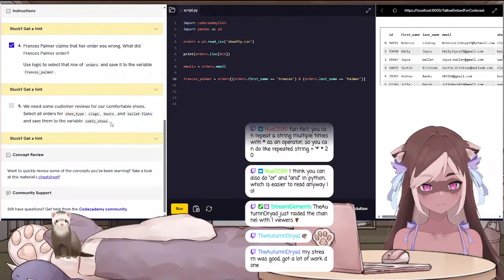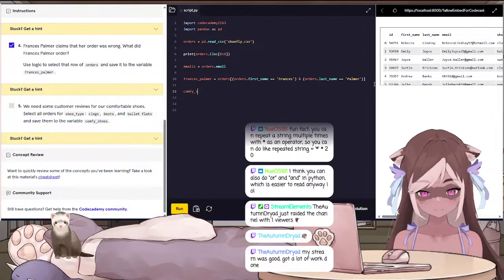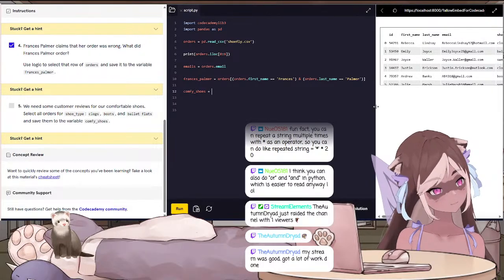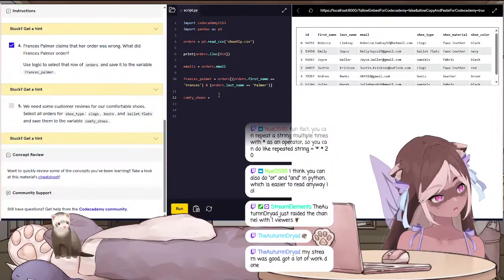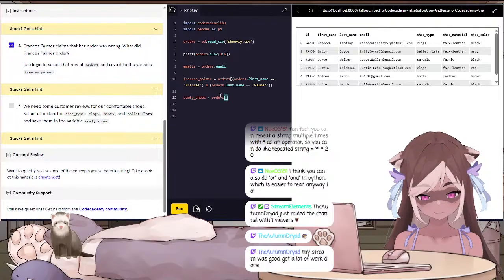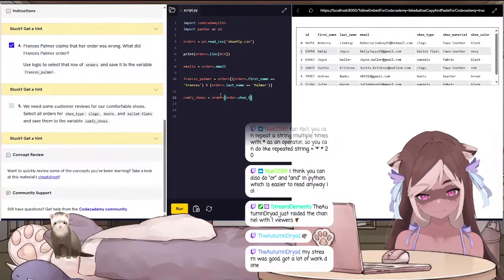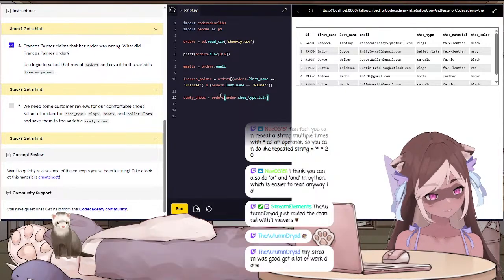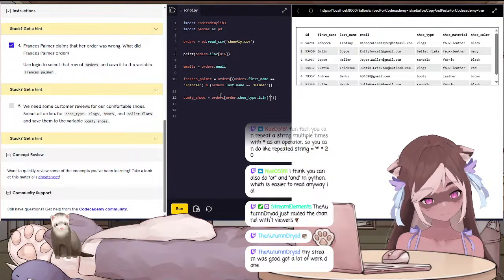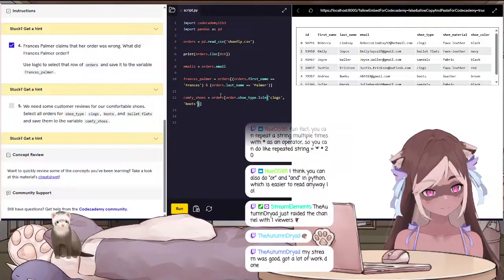We need some customer reviews for comfortable shoes. Select all orders for shoe type clogs, boots, and ballet flats, and save them to the variable comfy shoes. Okay. Comfy shoes is orders. Orders dot shoe type dot is in, I think that's what it was, clogs, boots, ballet flats.